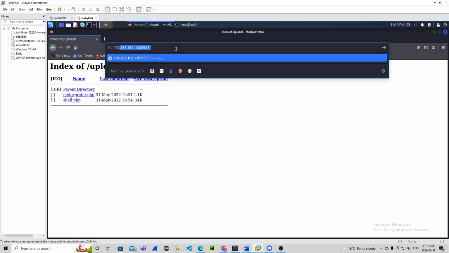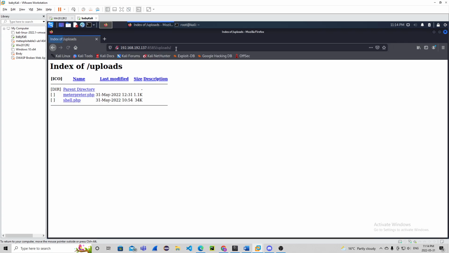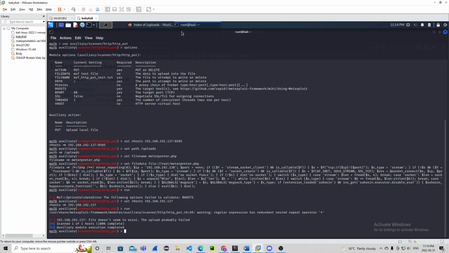Okay, now in order to check, you're going to head over to the IP address of your victim machine, the port, /uploads/, and there it is. Okay, there's the file. So we know that we were successful in uploading the file. Now we have to actually open up the session so that we can gain access to the machine that we're trying to get into.